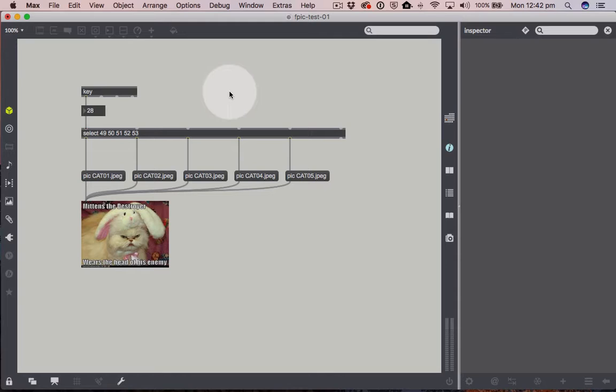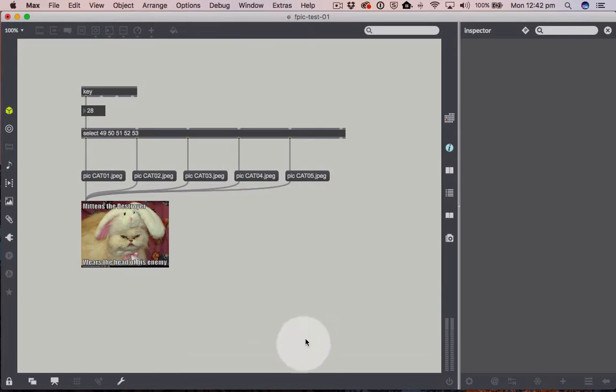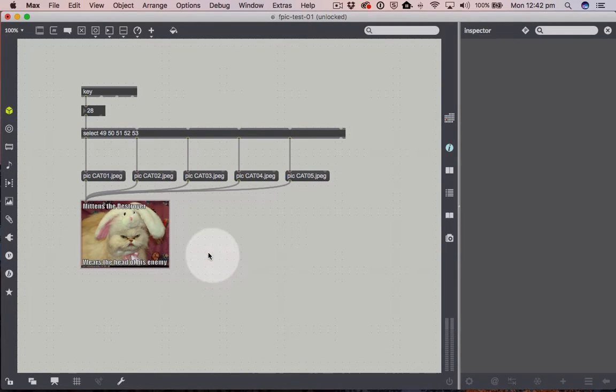So what we want to do is look at ways we can put our patch into presentation mode automatically without having to use the menu structure here to put it into presentation mode. Just going to make sure that again we have added that to the presentation. We can see that little pink line just around the edge there when the patch is unlocked.